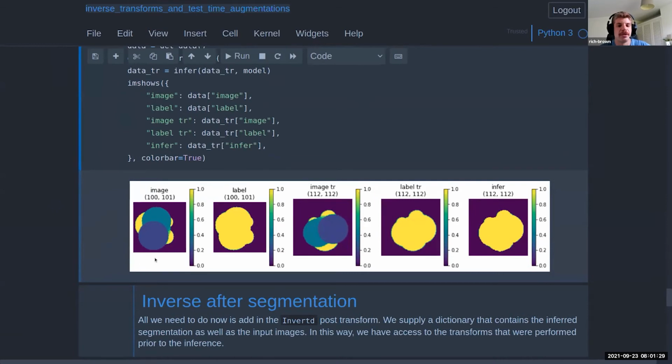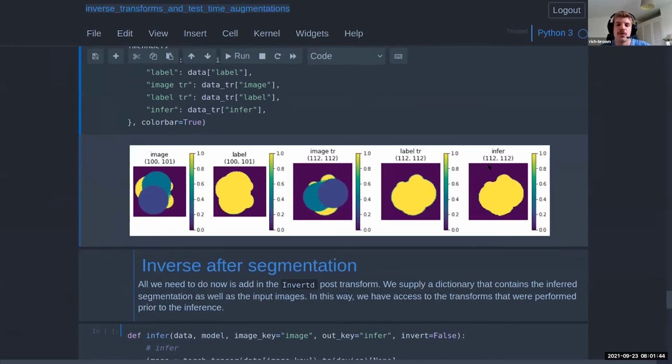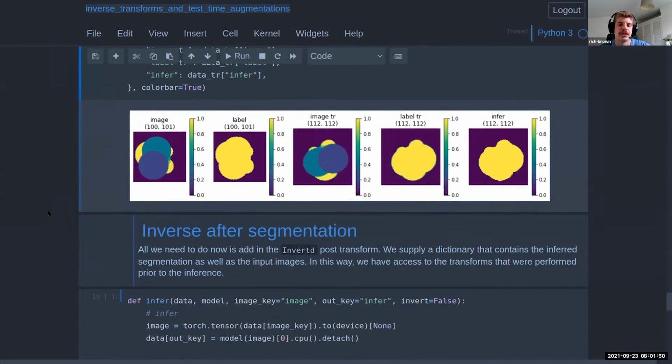So here's our input image, here's our input segmentation, our ground truth segmentation, here's our transform image and our transform segmentation, and this is our inferred image. It was such a simple task, naturally you'd expect these two to look pretty similar. So now the question is, how can we do the inverse of our inferred segmentation so that it lines up nicely with our original input image?